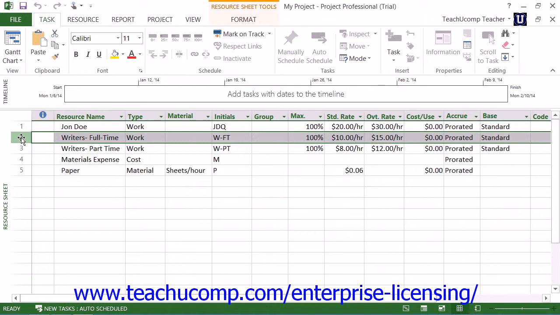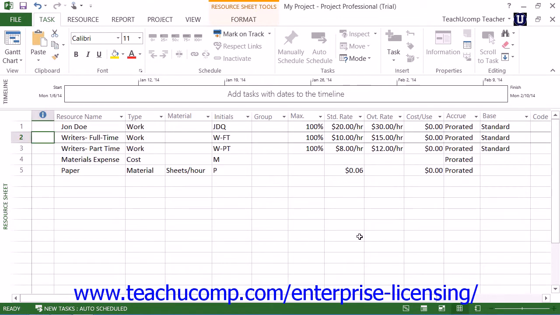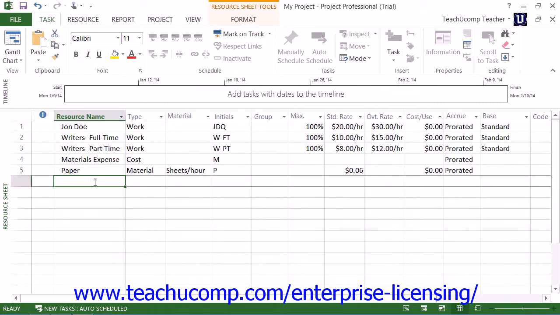So first switch the view of your project file to the Resource Sheet view to see any resources entered into a project file. Now this view allows you to enter, edit, and delete project resources. Just as when you are entering tasks, you have a few options in the method used to enter project resources. One way is to simply click into the next available blank row in the Resource Sheet view and then enter the desired resource information directly into the cells that are shown.